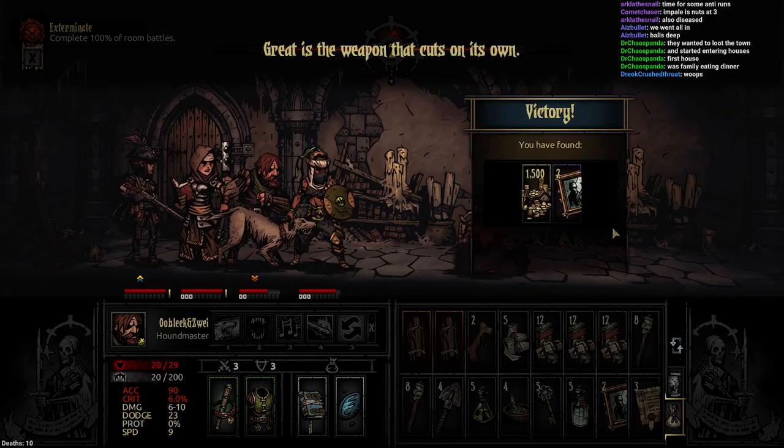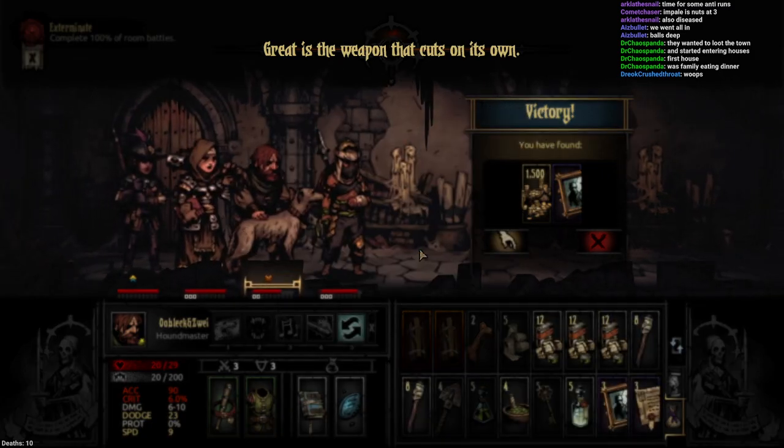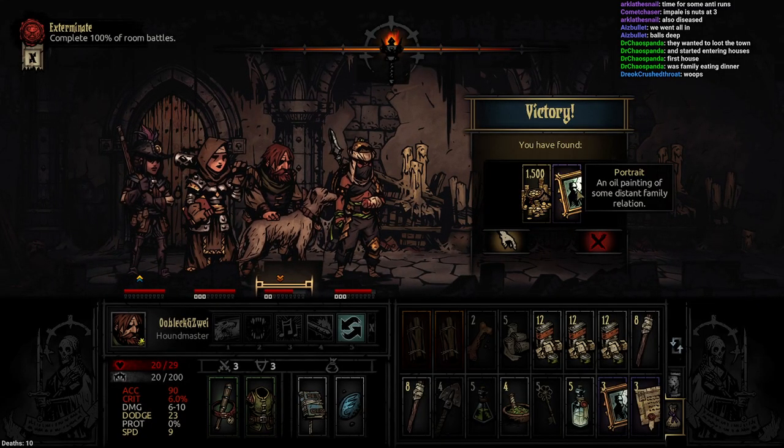Press this advantage. Give them no quarter. Great is the weapon that cuts on its own.